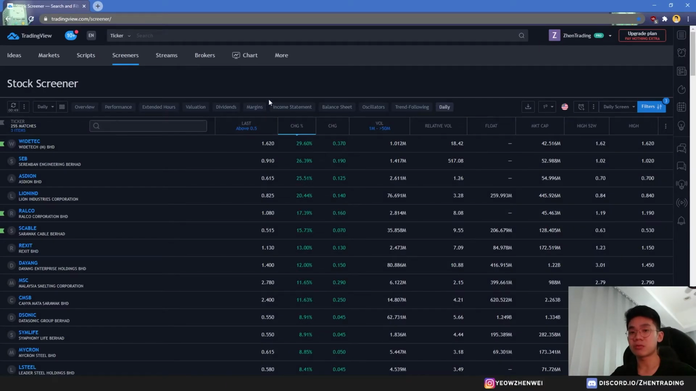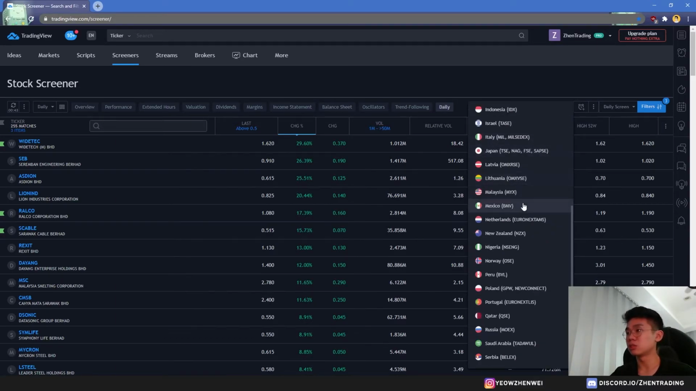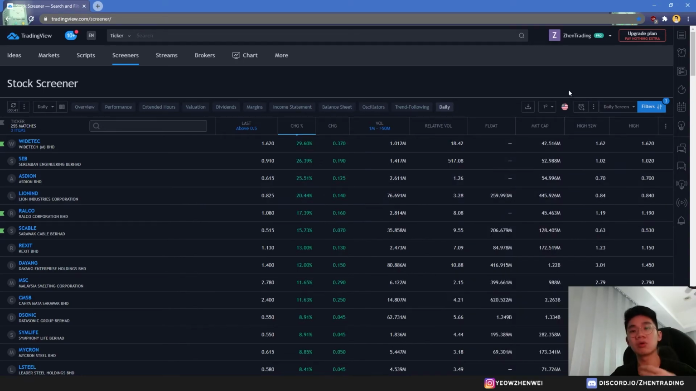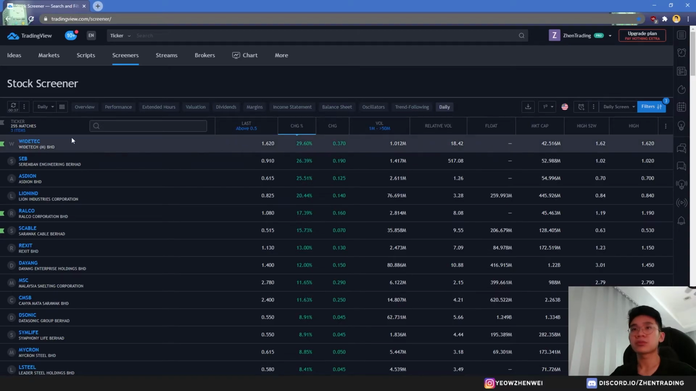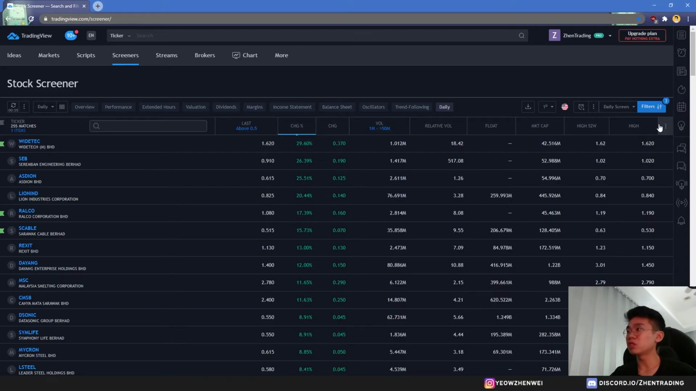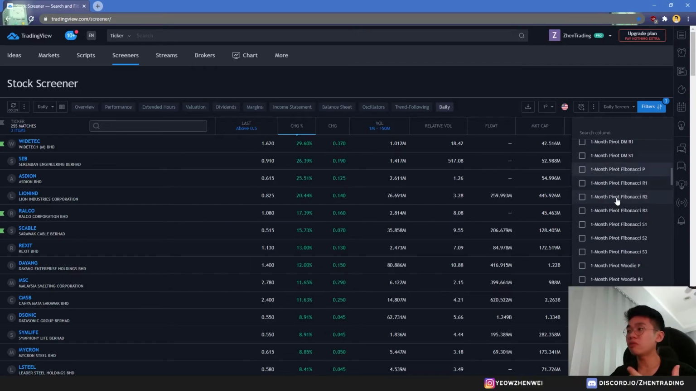If this is the first time you're using the screener, make sure you set it to the right market. On the right here, see this little circle, look for Malaysia, so that it only shows you the stocks from the Malaysian Bursa market. And you can see there's a lot of columns over here. It's very, very customizable. All you gotta do is click these three buttons on the side, and you can see all of the different columns that you can select.